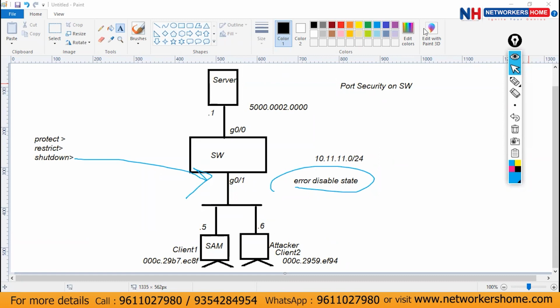Is there any other way? You can set an automatic recovery time also. If we set error disable recovery mode, what is the default timer given to recover the interface? It's 5 minutes. 30 seconds is the minimum that you can set. The default is 5 minutes for error disable recovery. Okay, we'll see.